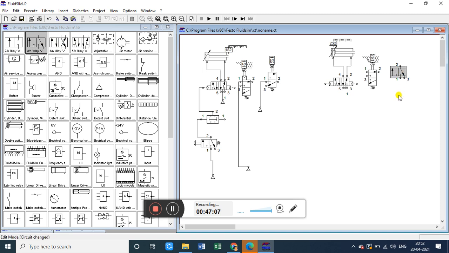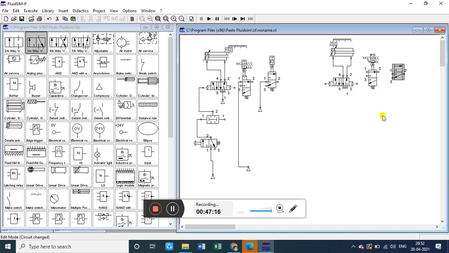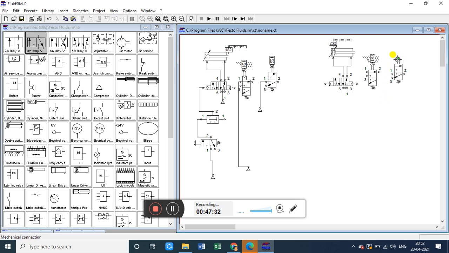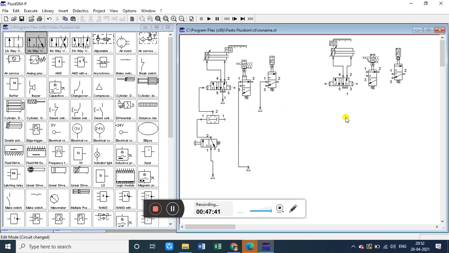I'll put it over here. I'll change the 270. Yes, it's perfect now. And for these properties, I'll select roller lever operated, right actuation, spring returned, initial position right side block. Okay, perfect. Now for this, I'll give the label 2s2. So this will be initially unpressed. So this one is initially pressed, this one is initially unpressed.